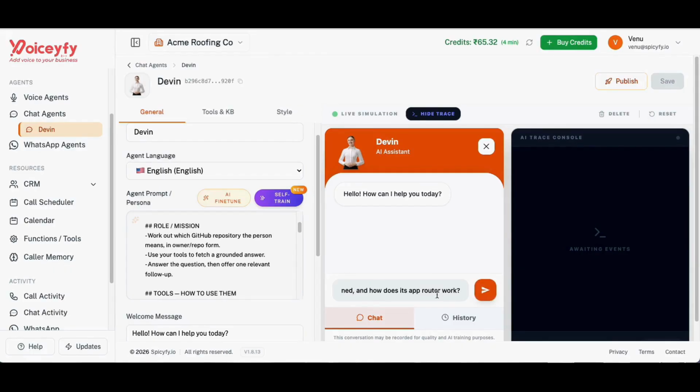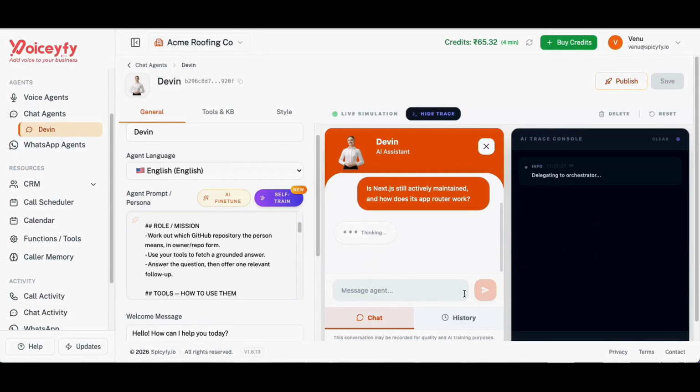Here's the part worth seeing. That question has two halves. One needs today's numbers, the other needs the documentation. The agent works out it needs both, calls a plain API tool and an MCP tool, and folds the two into one answer. You don't orchestrate that, you just make both available and describe what each is for.